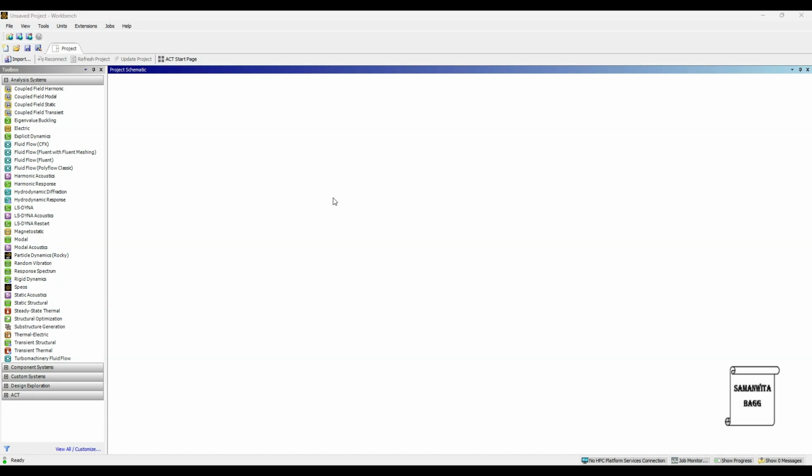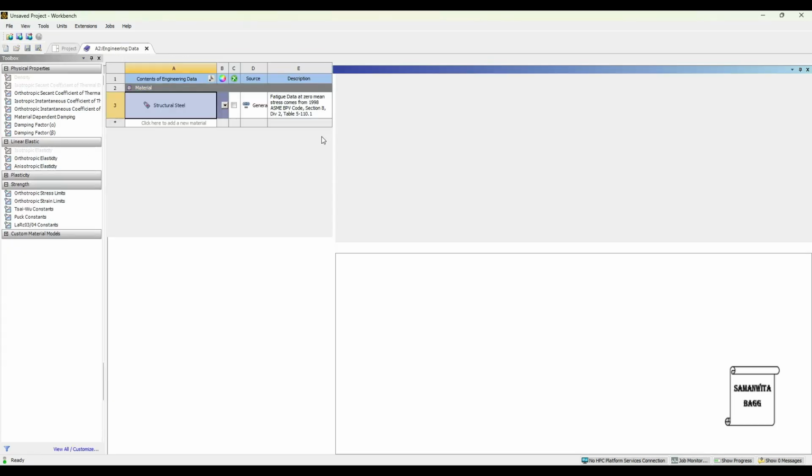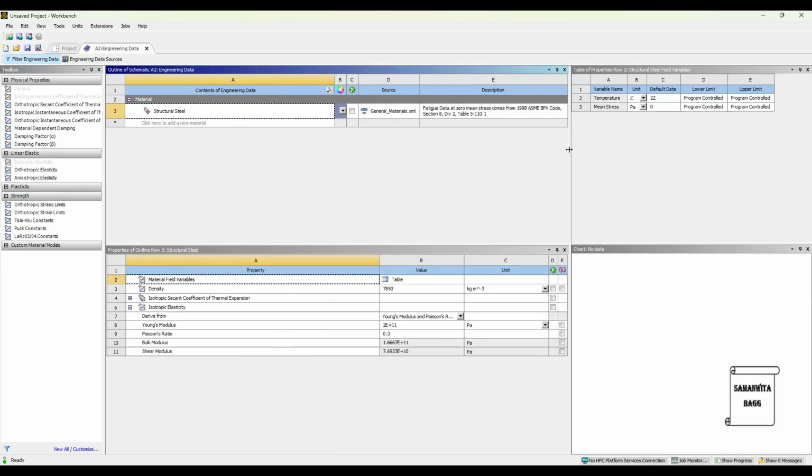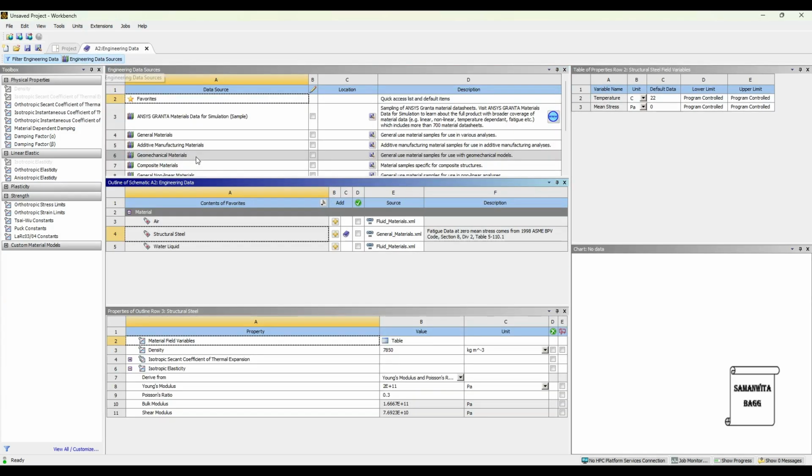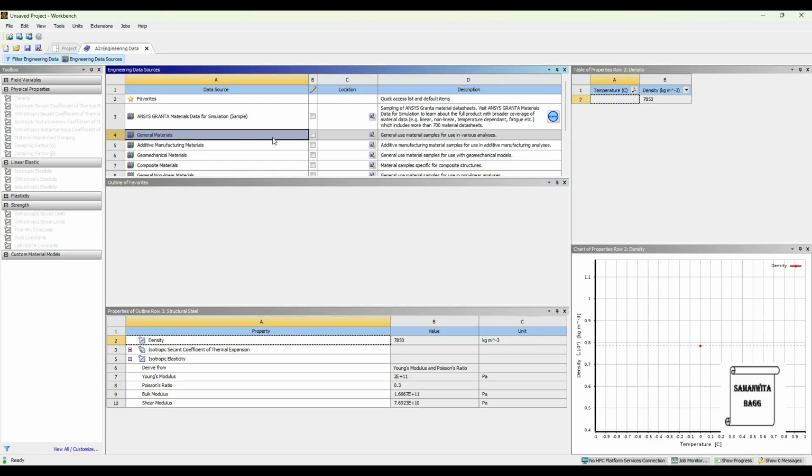In this session, we will analyze the soda can for its modal analysis. We will start by double clicking on the modal module. First, we'll go to engineering data and double click. Here, I will choose engineering data sources, general materials.